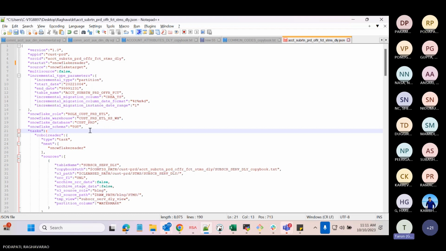Okay. So the application team will use JSON as per your format, and you will put this JSON in your framework, and accordingly it will work, right? Right.